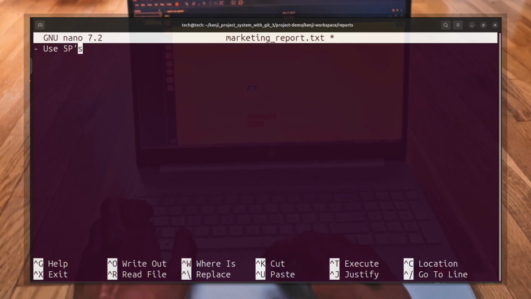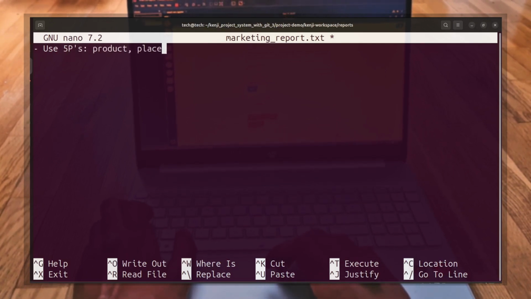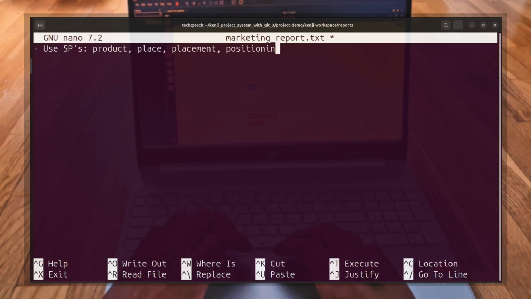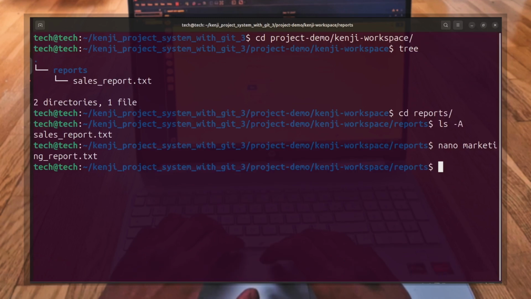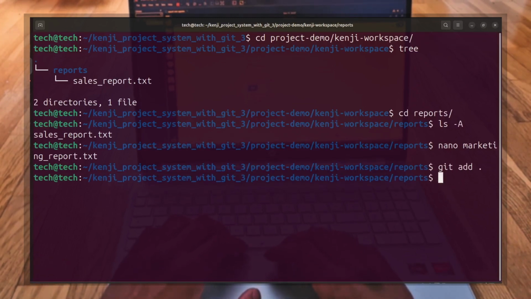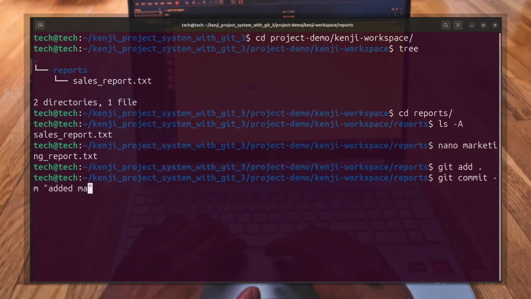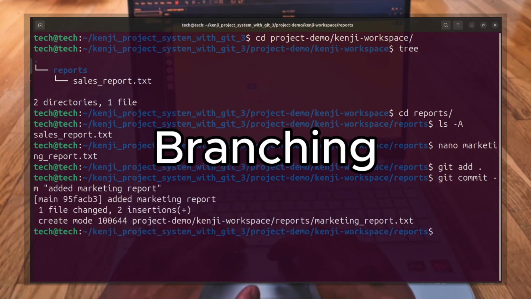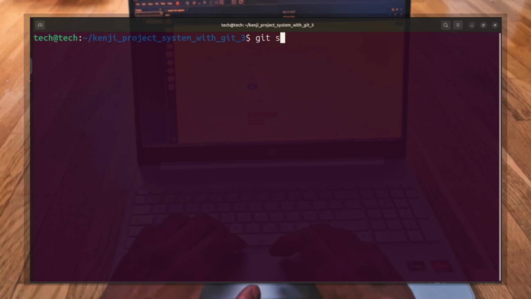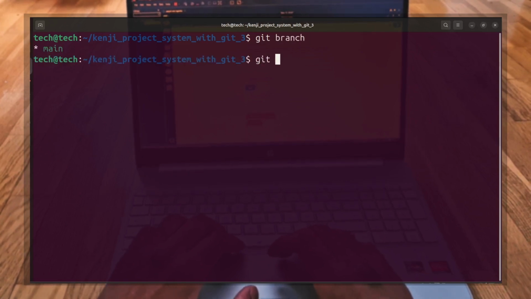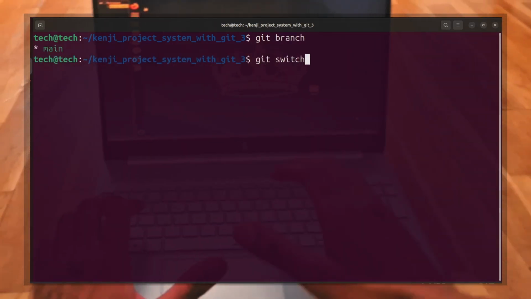So it could be also you writing your book and having different parts of the book, chapters. Git add and commit. And now we're going to go into the branching. This creates a new path, a safe space to experiment.